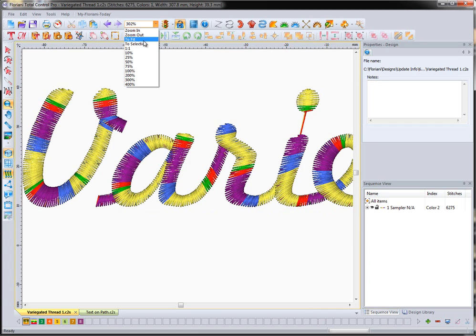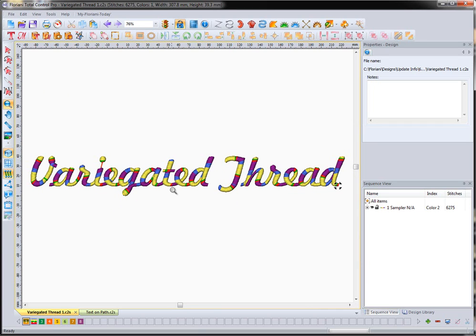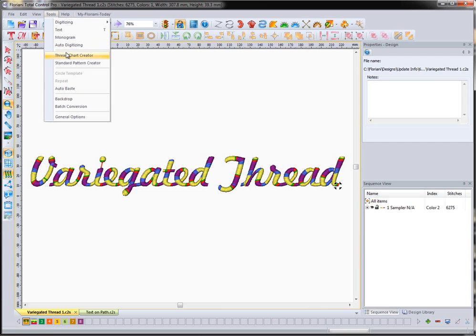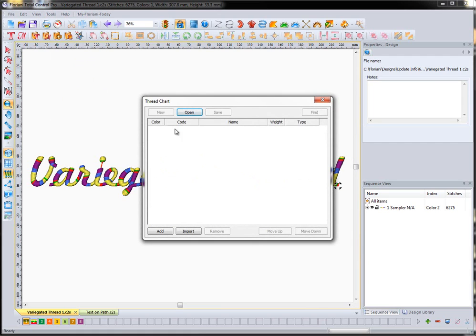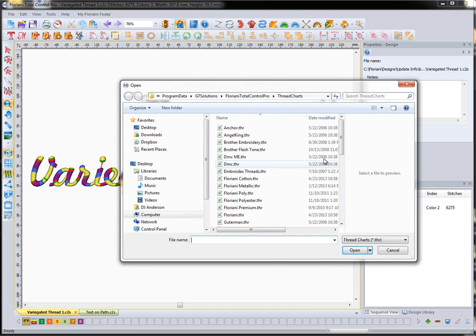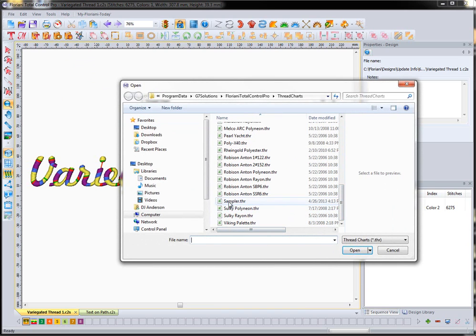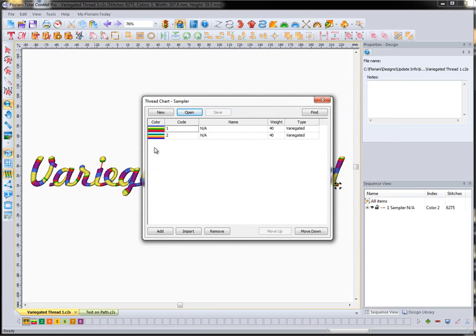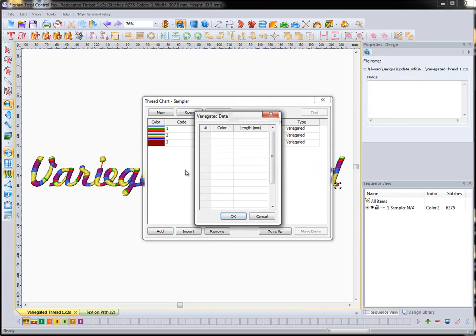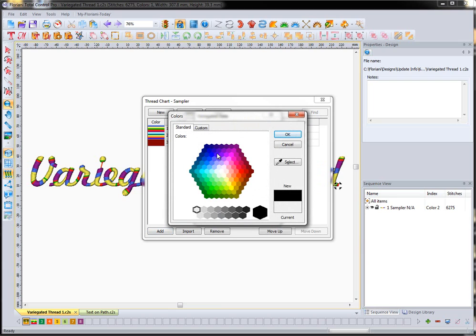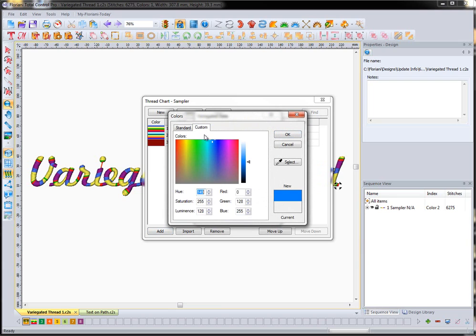So it's pretty easy to create your own thread charts. Again, you go to Tools and Thread Chart Creator. Let's open up this sampler thread chart, and you see it brings up those 2 colors. And like I said, to add a new color, just hit the add button, make sure you change the type to variegated, and then you can go right into the color and start choosing your colors. And like I said before, you can drill down into the custom and you can really affect the different hues.